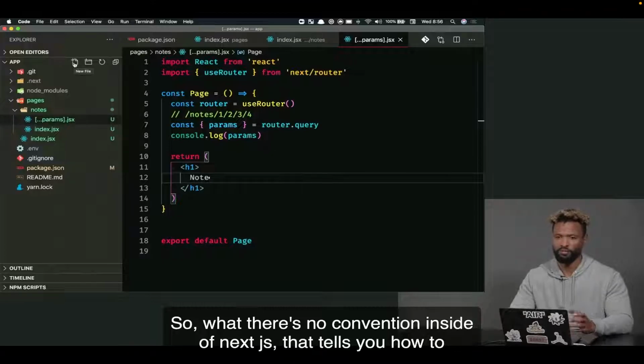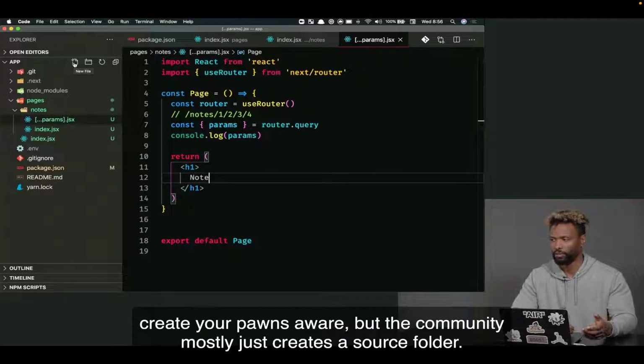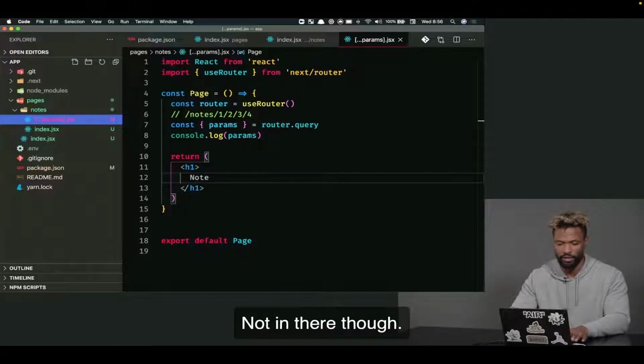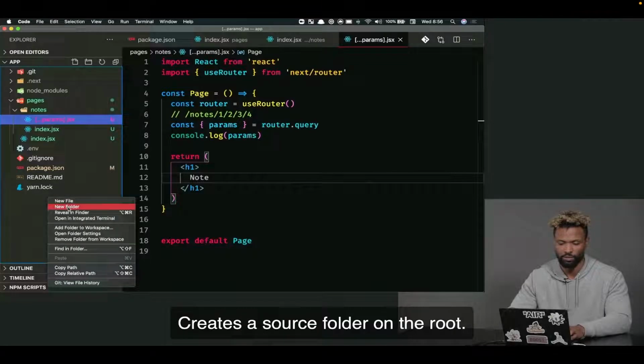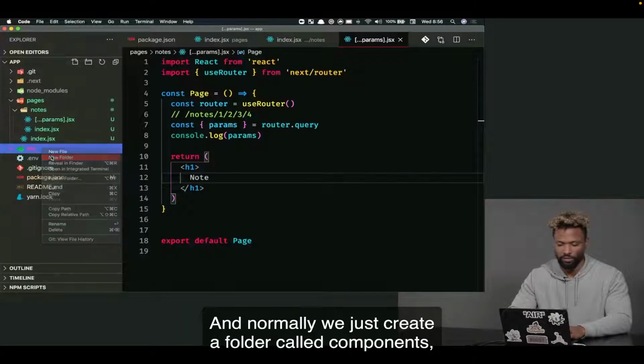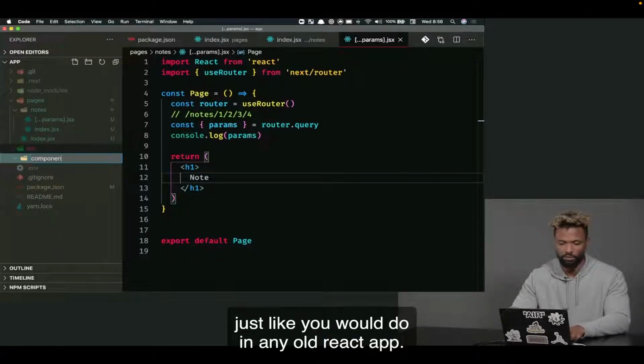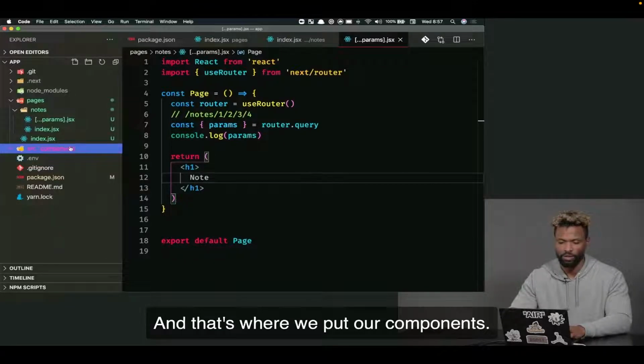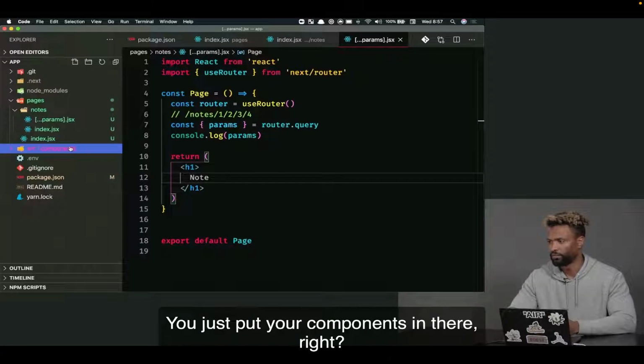There's no convention inside of Next.js that tells you how to create components or where, but the community mostly just creates a source folder on the root. And normally we just create a folder called components, just like you would do in any old React app. And that's where we put our components. You just put your components in there, right?